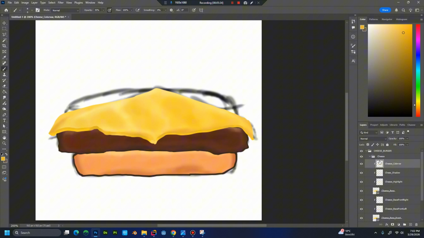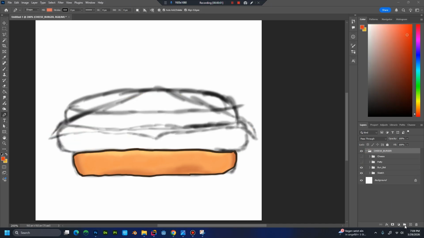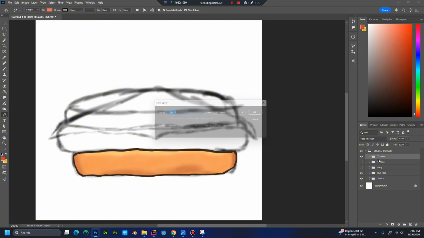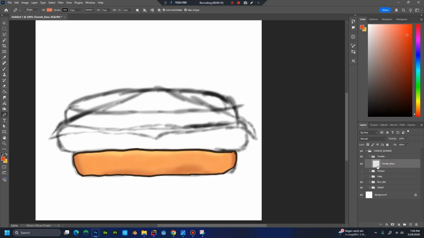Okay. Yeah, the more time you spend with it, the better it looks. I'm maybe not so satisfied with the tip, but yeah. Let's see. Okay. Now for the tomato. Again, I'll create a new group. We'll call this tomato. And inside tomato base layer, switch to the pen tool and go over the sketch for the tomato shape.